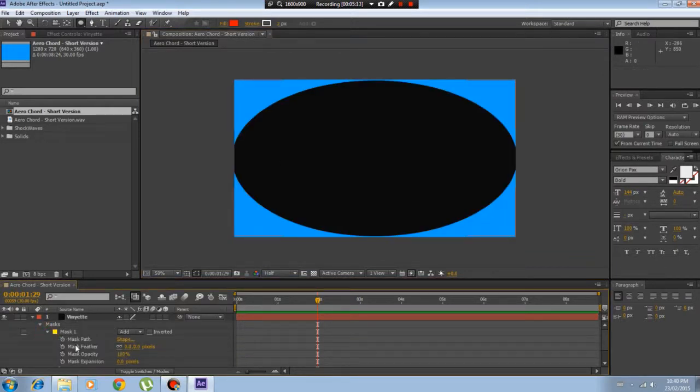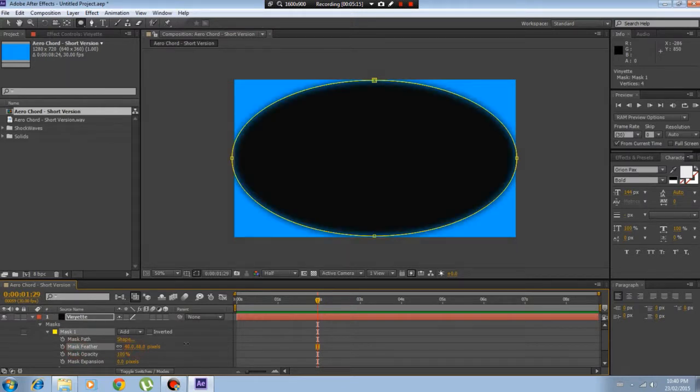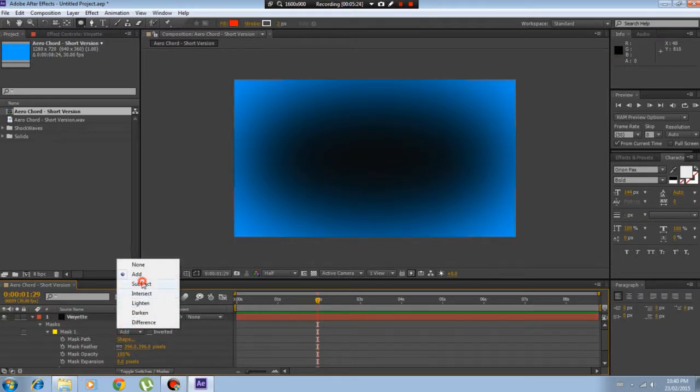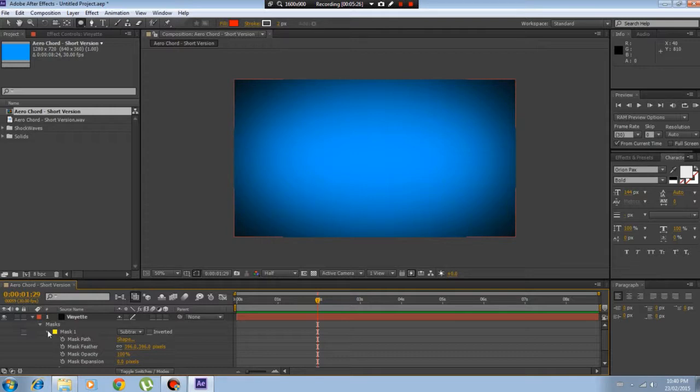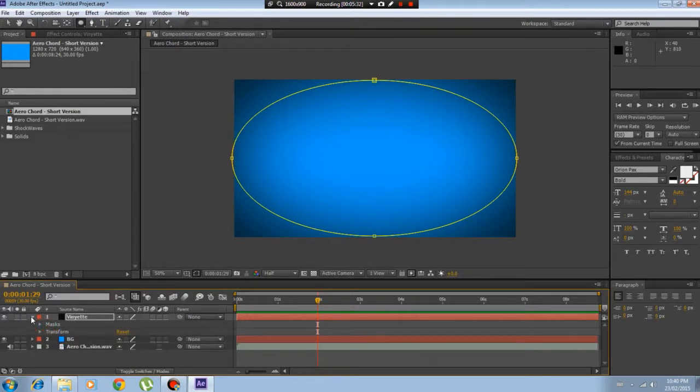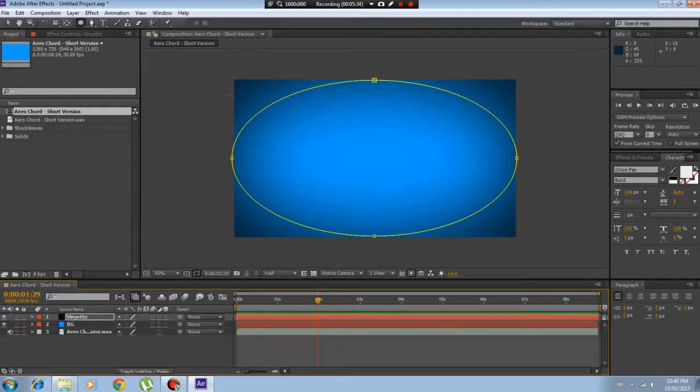Now I'm going to take the mask, take feathering, and increase it until we get something that looks like that. Now right now it's inverted. That's not what we want. We're going to subtract. Looks good. Mask opacity, turn that down just a tad bit, not too much. Just so that, again, you don't have these insane dark points right in the corners that really draws the eye from what you're trying to do.